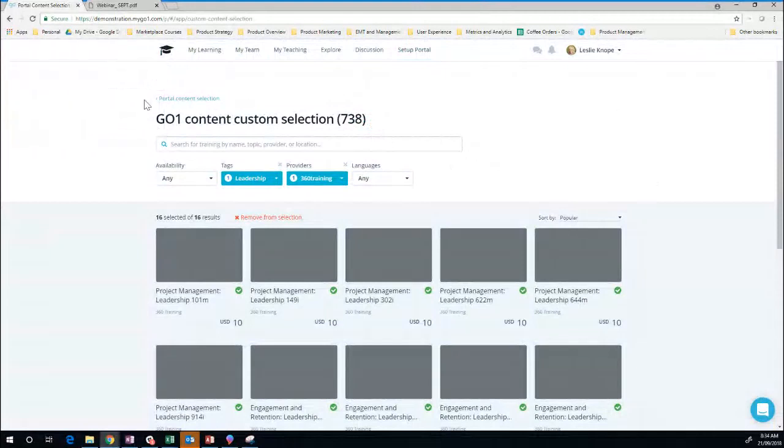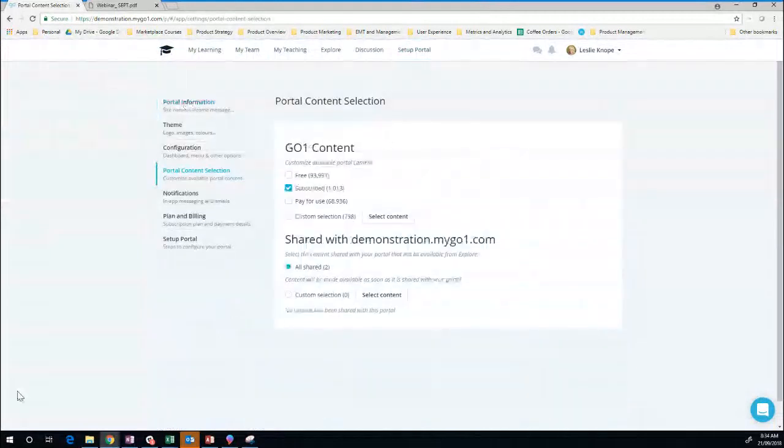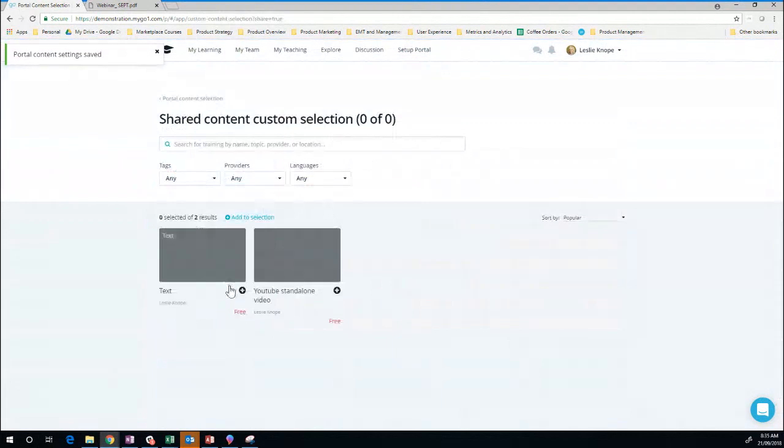I can navigate back to my menu area using the portal content selection link at the top. And as you can now see, I've got 738 items. Now I do need to select that in order to ensure that it is on. There are two items that have been shared with my portal, and we'll talk about sharing shortly. If I didn't want both of those, I could then just go and select one of them.